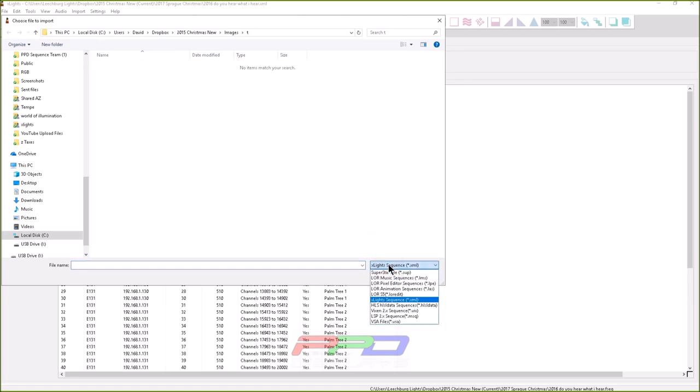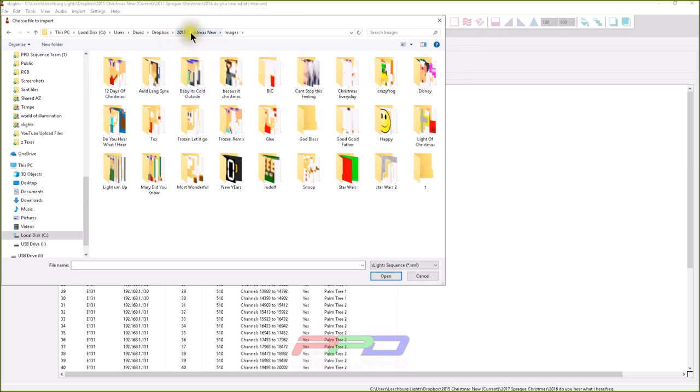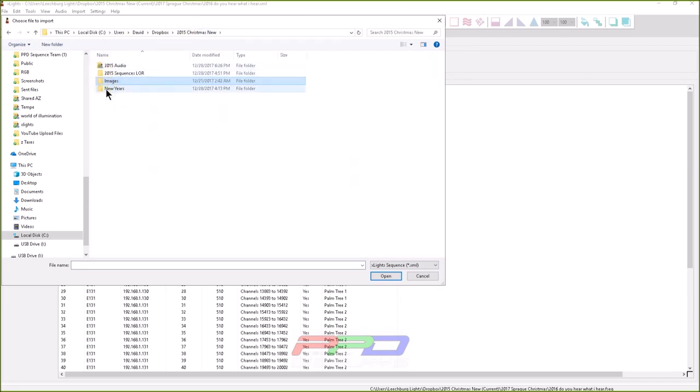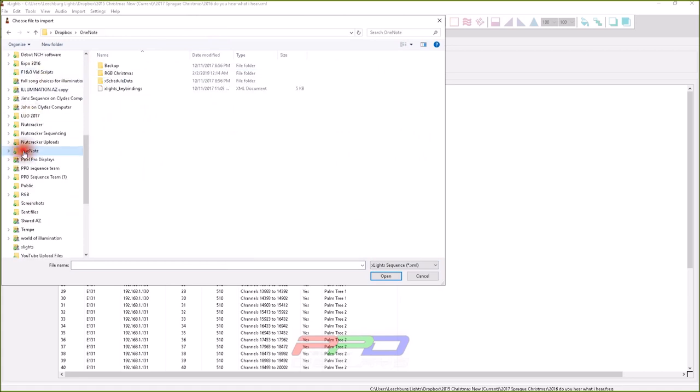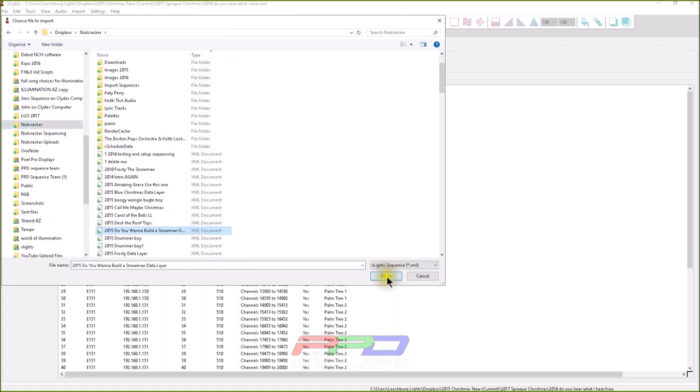you're selecting whatever it is. Let me just find a sequence here that, I'm failing again. Look at this, I look silly. Images, those are images. I don't want to go to images. New Year's. Let's just pick a sequence. Any sequence. Here we go. And there we go. So it doesn't matter.